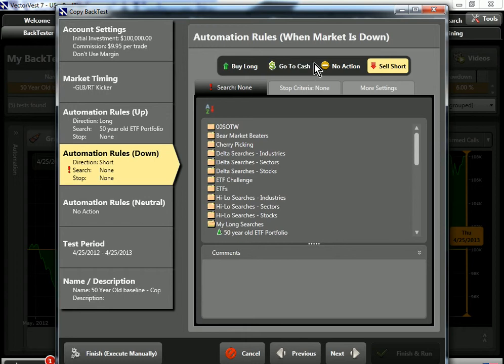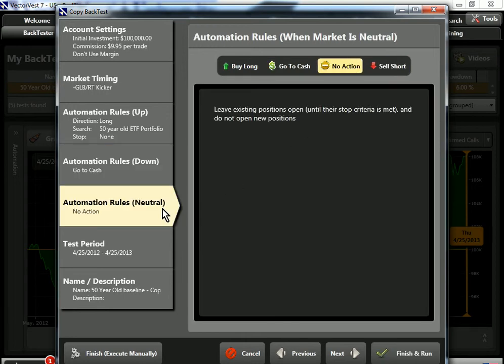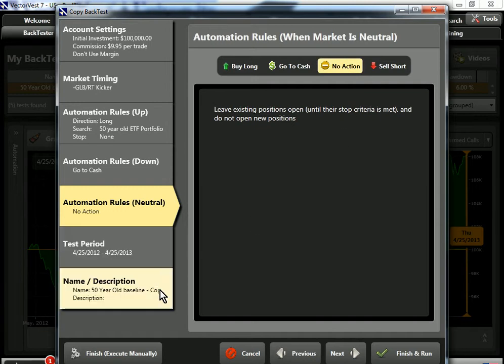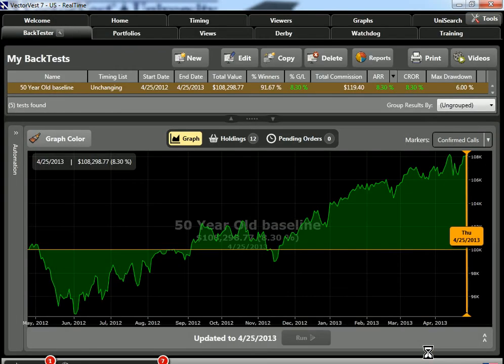Automation rules down, we will go to cash. Automation rules neutral, we will take no action. Our test period is the same. I'll simply change the name of this. Instead of it being called the baseline, we'll make sure we title it so we know that it used that timing system. And once again, click Finish and Run.